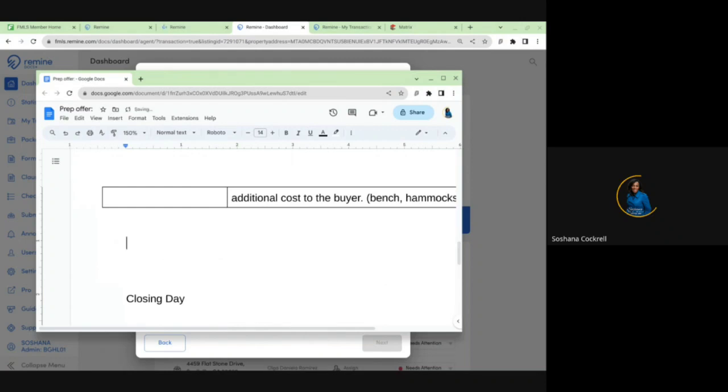Okay. So first of all, before you even started showing the properties to anyone, you needed to have the pre-approval letter or the proof of funds. Okay. Once you have that, you're good to go. All right. So then when you're preparing the offer, you're going to need what you call the purchase and sale agreement.